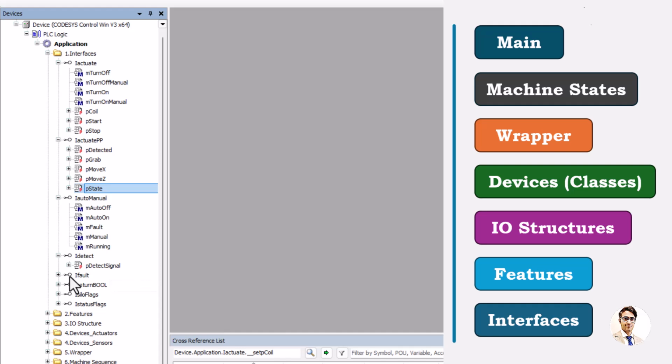IDetect is for receiving the sensor input, and IReturnBool contains the method that gives the necessary signal based on sensor input. In the simplest way, it can be the same as the sensor signal, but if we need an output, for example, with a delay, we can apply it in this method.